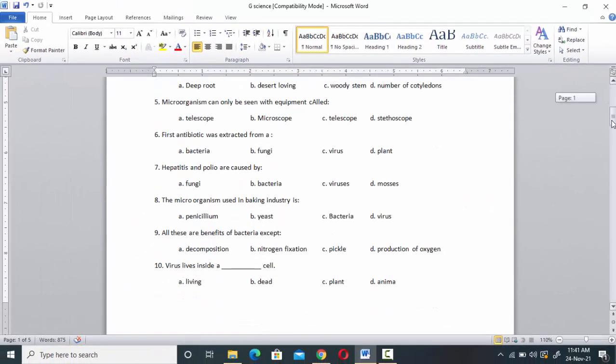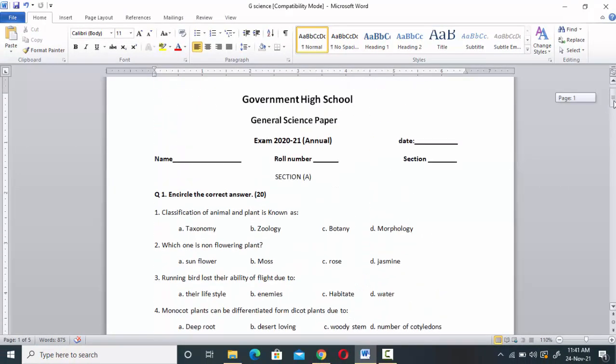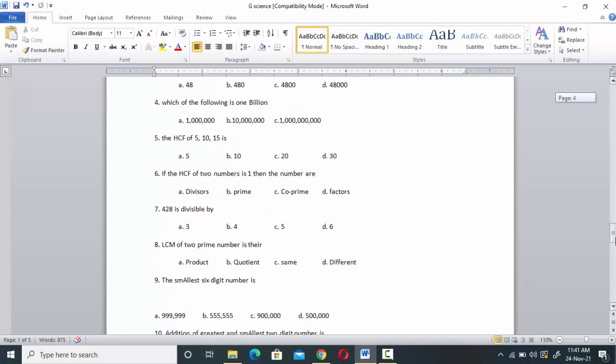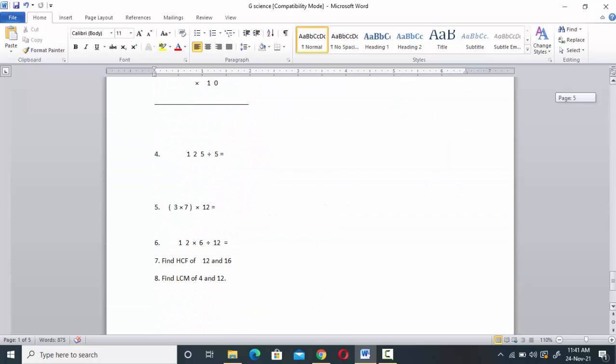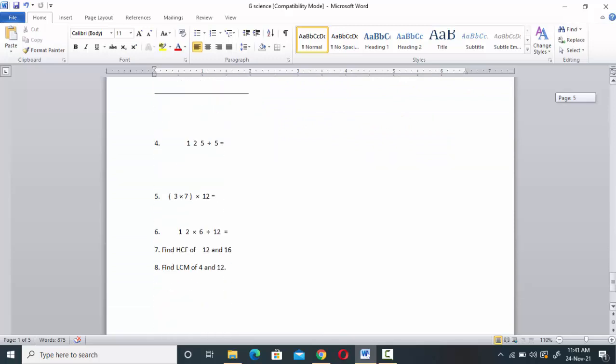Now if you print this document, this will automatically print in reverse order. Like the printer will print first page number 5, then page number 4, page number 3, page number 2 and page number 1.